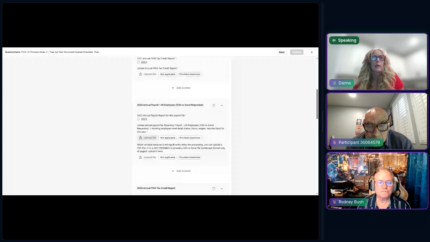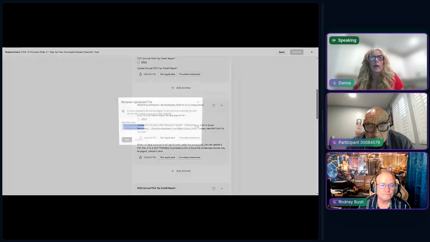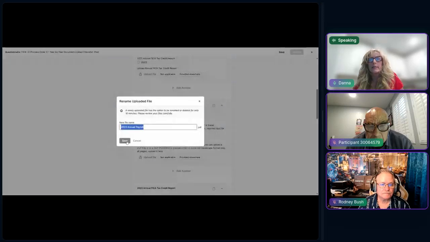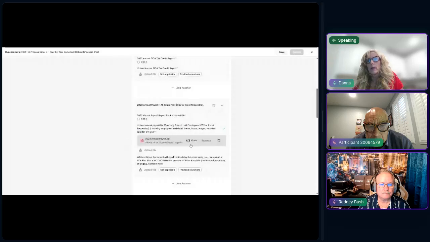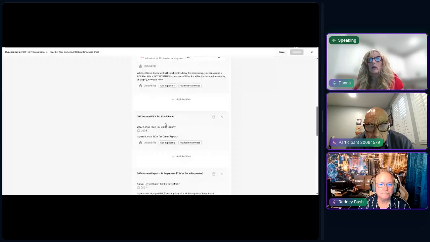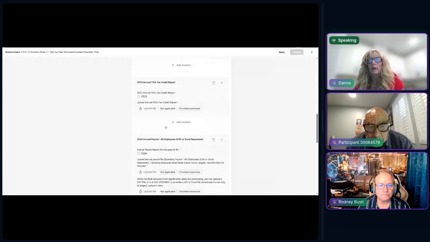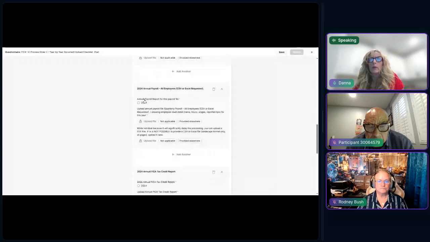So I'm going to click on 2023 annual payroll. I'm going to click save, and it's going to be right here. I'm going to click the green button there. And then you're going to continue all the way through. That's how you're going to upload every document.